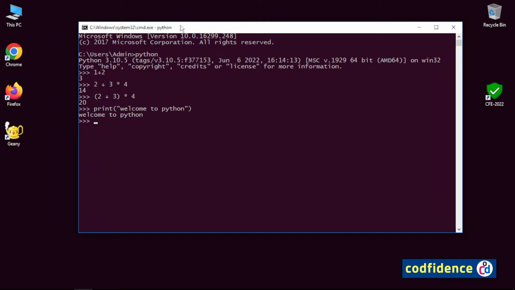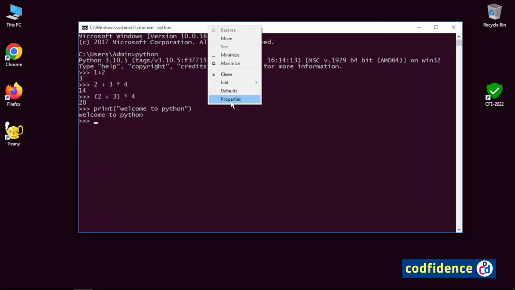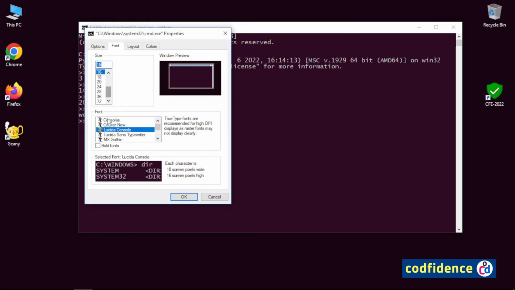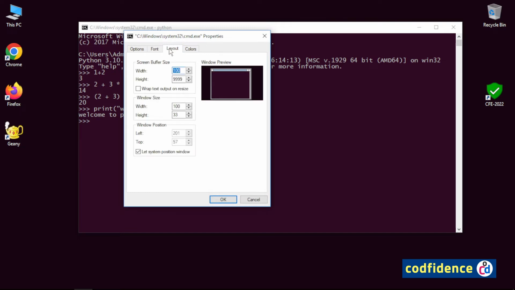To do that, right click on the title bar of the window, then click on Properties, select a font from font list and choose a font size from size list. Click on the Layout tab to change width and height of the window. You can change the width and height values as you needed.